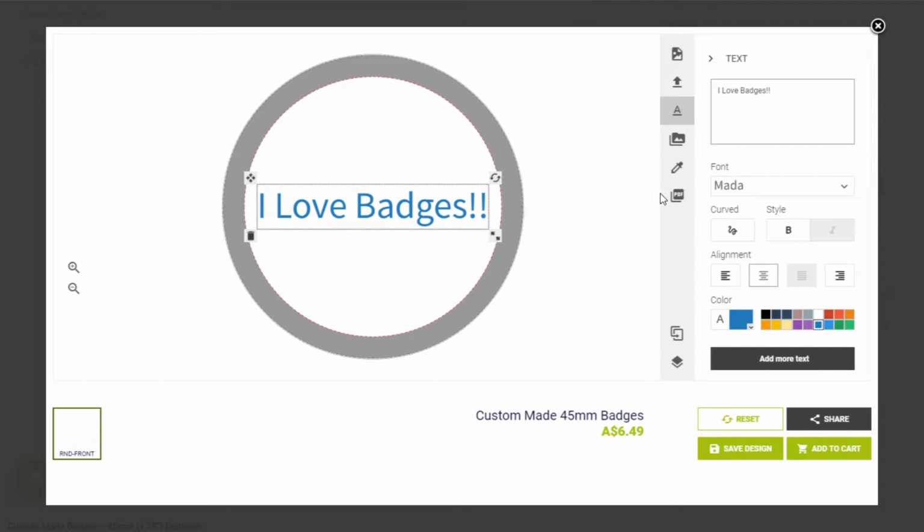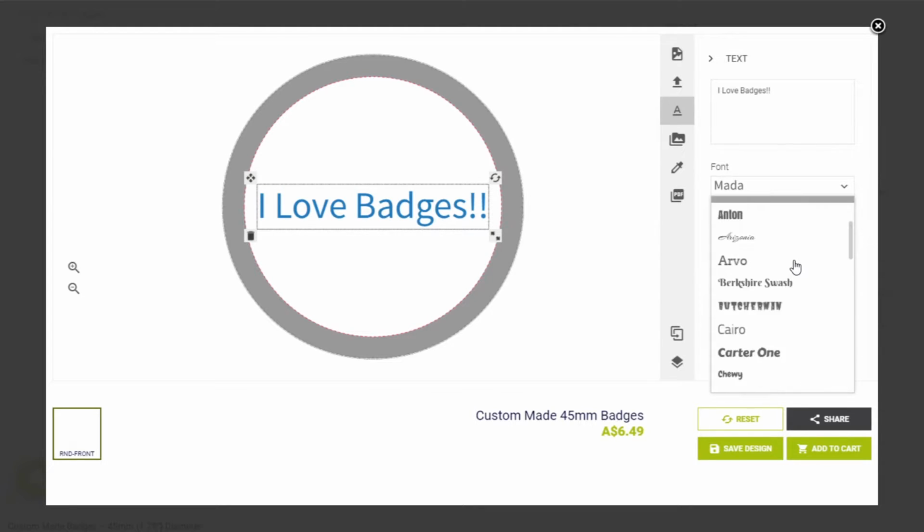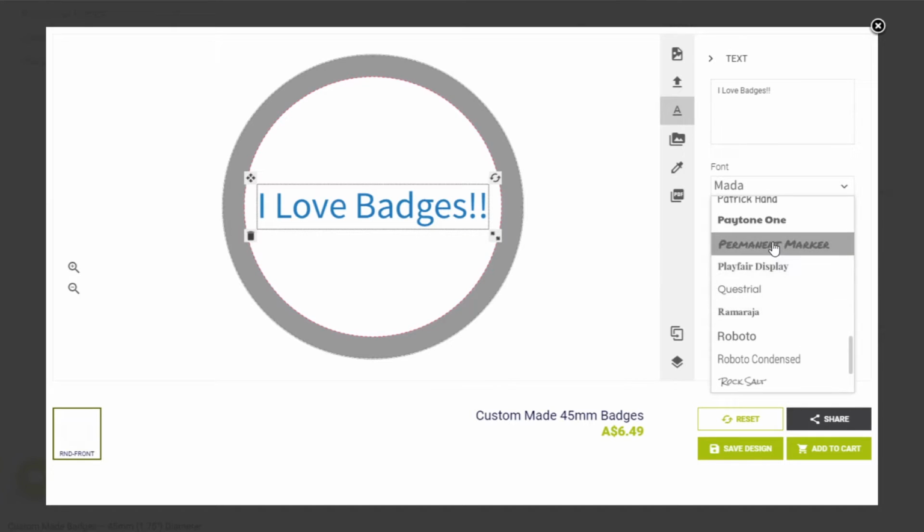So that's looking a lot better, but I think this font is a little bit boring. So I'm going to go over here and choose a different font. So click on this drop down box, and as you can see, there are lots of different fonts to choose from. So let's choose one that we like. This one here looks pretty good.